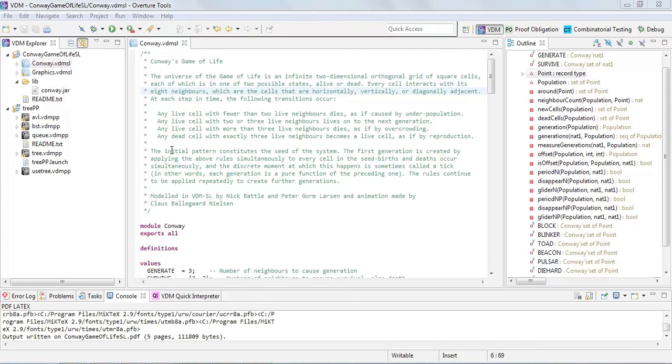My name is Peter Larsen, and I'm here today to present to you the Overture VDM tools and the features we have in version 2.0. At the moment I have two projects included in my Explorer, a VDM-SL model and a VDM++ model, and I assume you know VDM already, so I'll just try to explain to you the functionality we have.